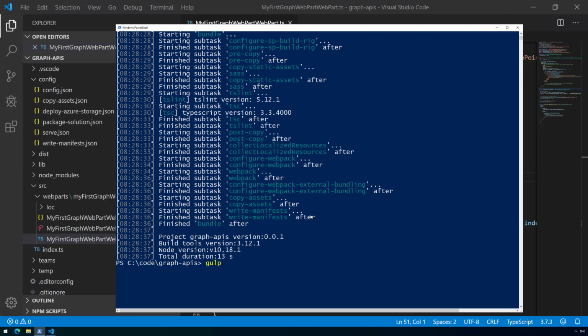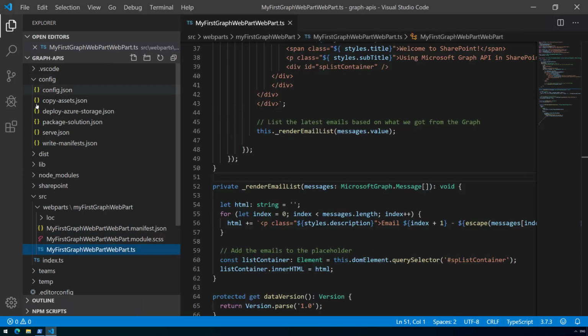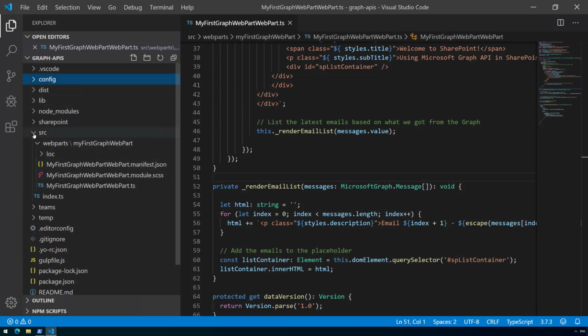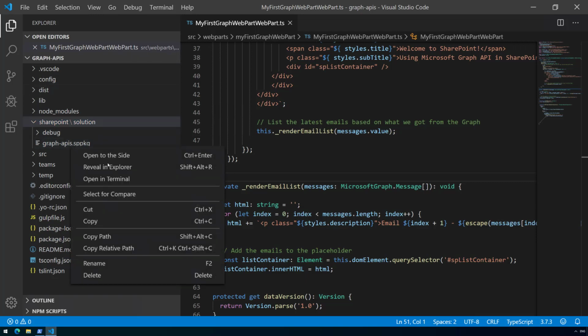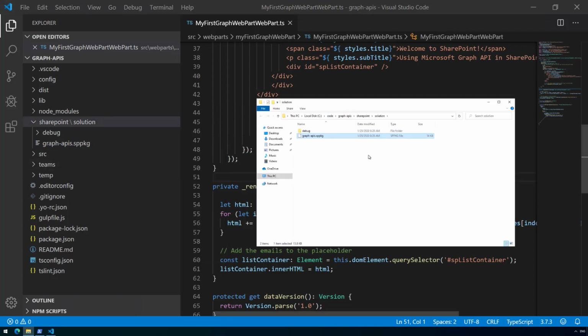Now, gulp package-solution --ship is the other command. So now we are creating the actual SharePoint solution. We can see that pop in here. And there is our solution, Graph APIs SDK, which we can then install to our app catalog and test things out. So I'm going to reveal that solution .sppkg file in Explorer. There we go. And I'm going to open up my tenant.